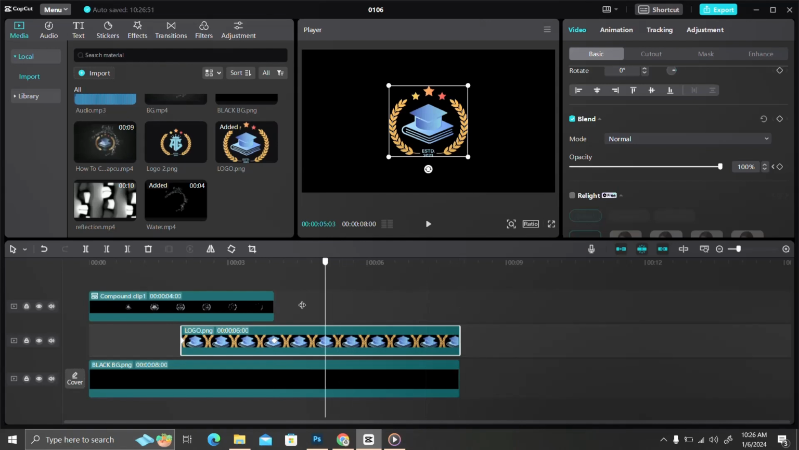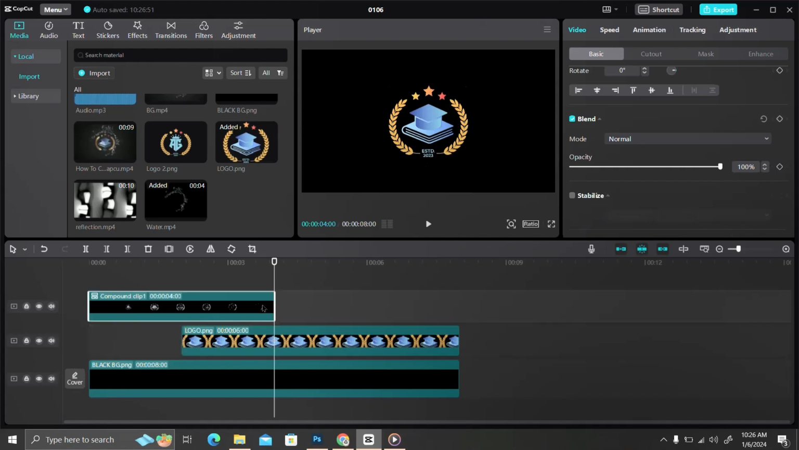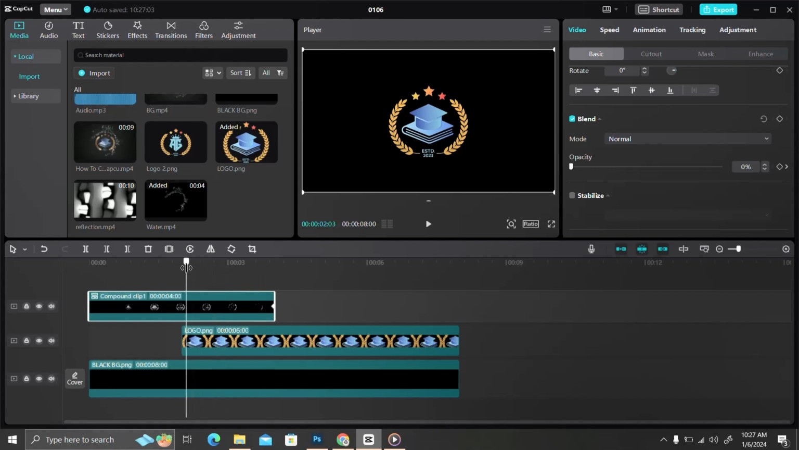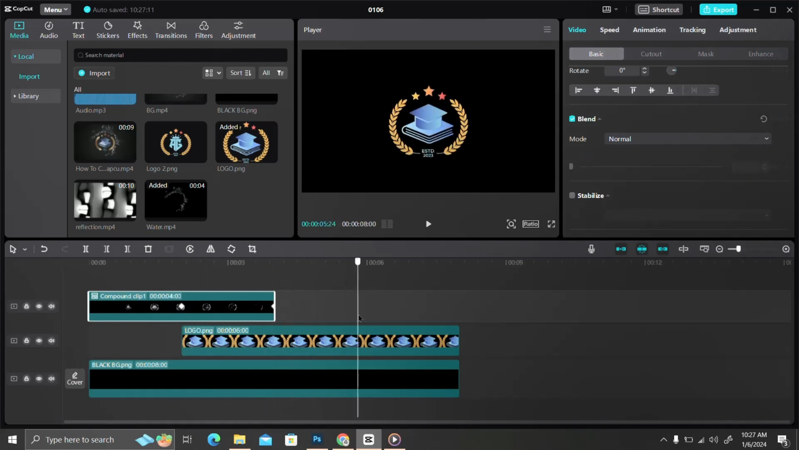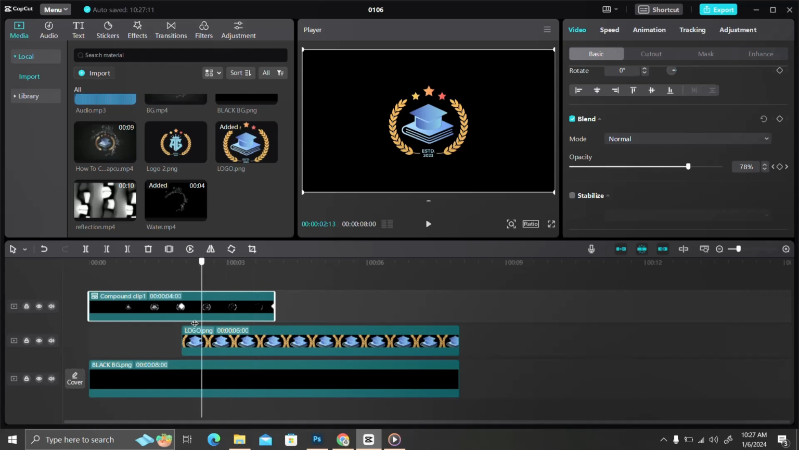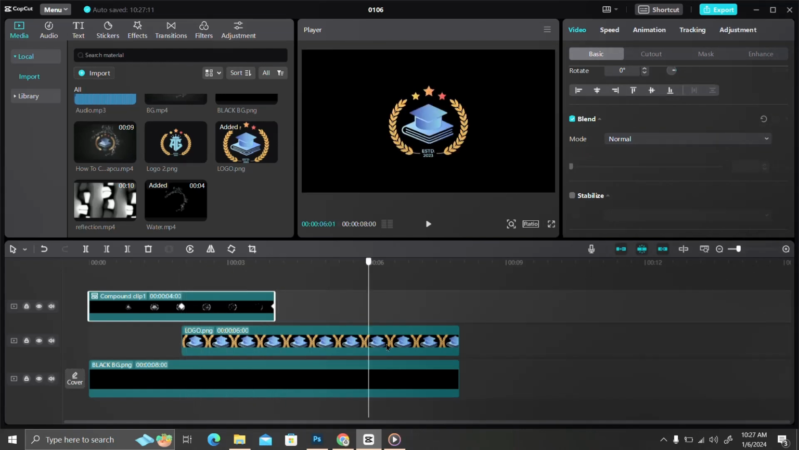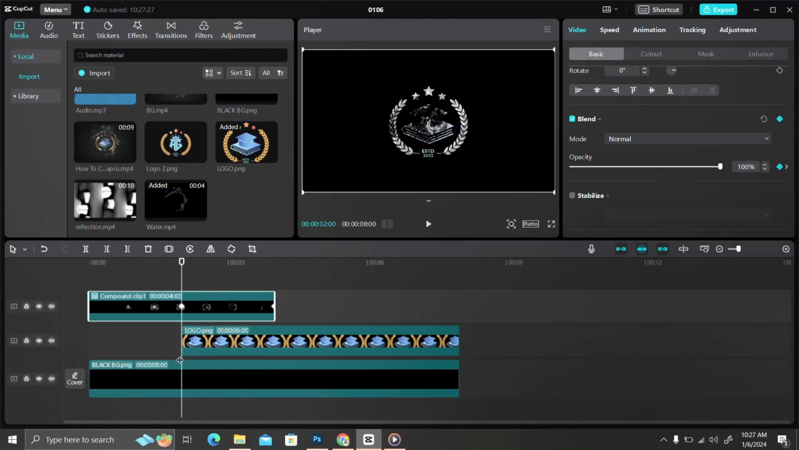Perfect. Now let's look at the edge of the compound clip, set the opacity to 0, and then add a keyframe. Then at this side, increase the opacity to 100%. Now let's look at it. Let's see the magic being created. So boom, you realize the color takes over. You see the smooth transition that we have created over there.